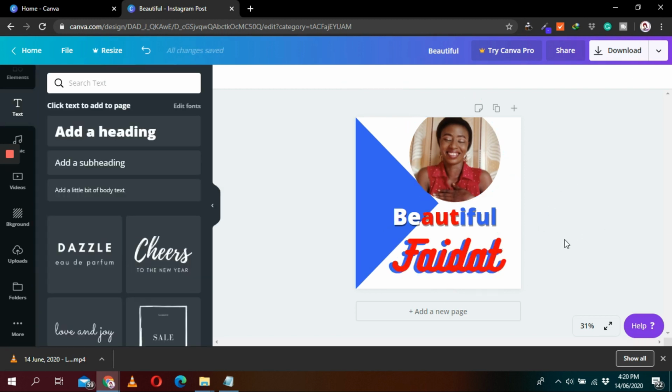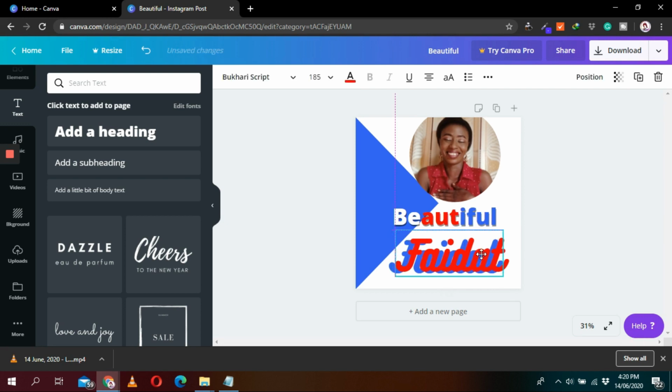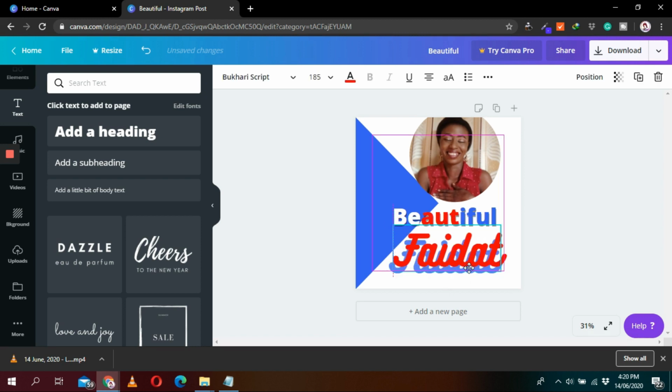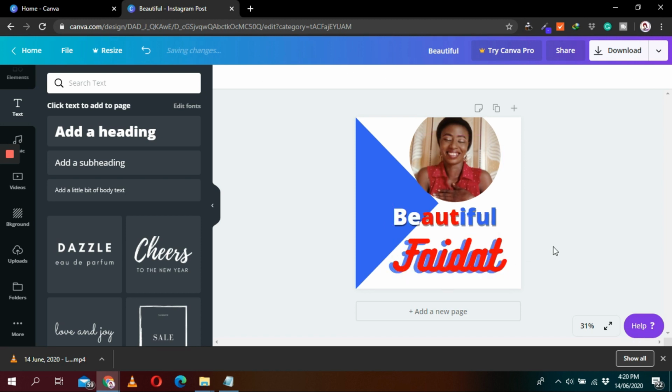So now what I'm doing is I'm just adjusting this to fit well the way I want. So it's having a 3D kind of look. It's not really looking like a shadow right now. It's looking like I have a very thick Faidat written there.